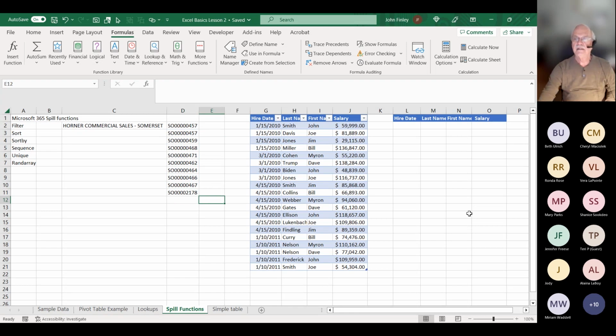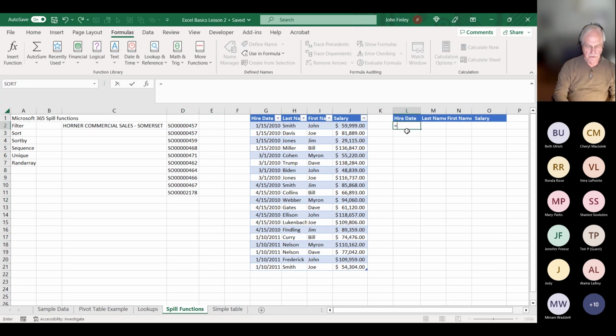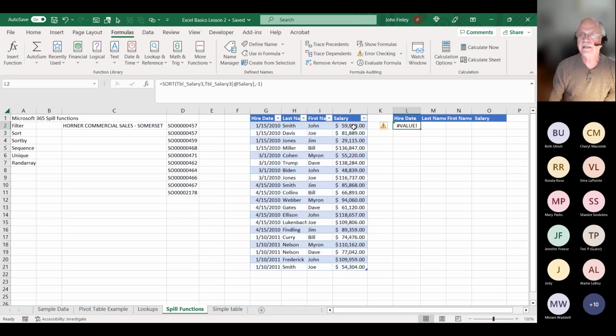Same thing here, equals SORT, sorts a range or array. And we're just going to put this range, table salary 3. And I want to sort by salary. And my sort order is, let's put it in descending and close. Why didn't it like that?